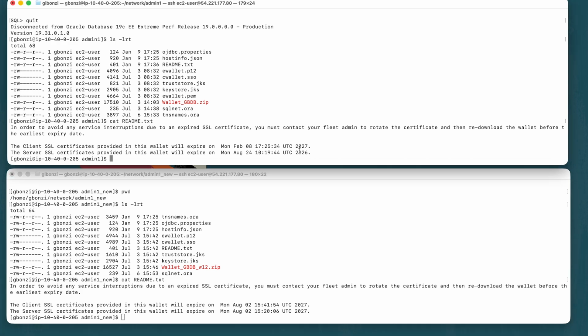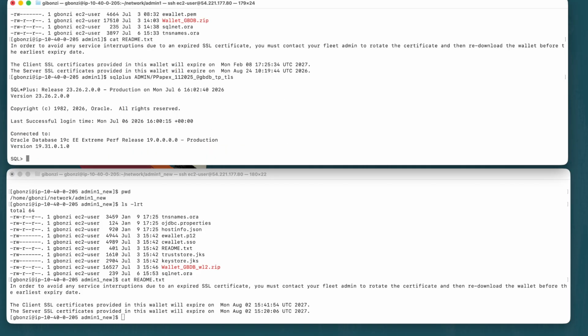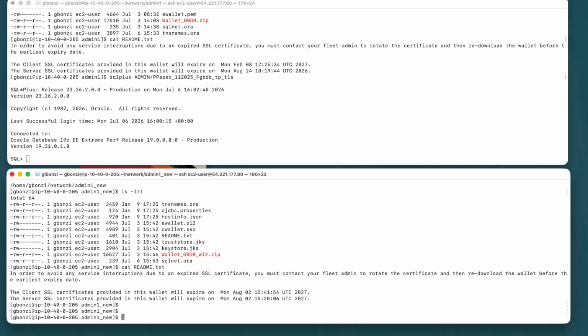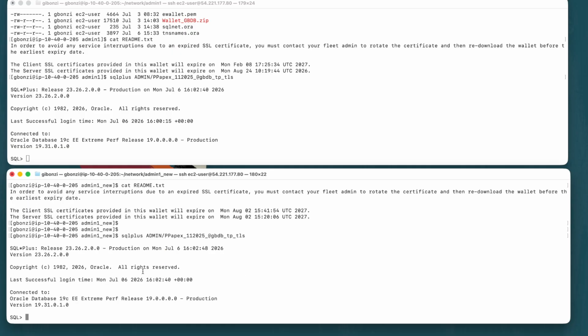In this case, I updated the certificate 3 days ago, and for this reason, I'm able to connect using the old version of the certificate, but also the new one. Here you see I'm pointing to the new TNS admin and connecting with the new wallet, and here with the old version of the wallet.